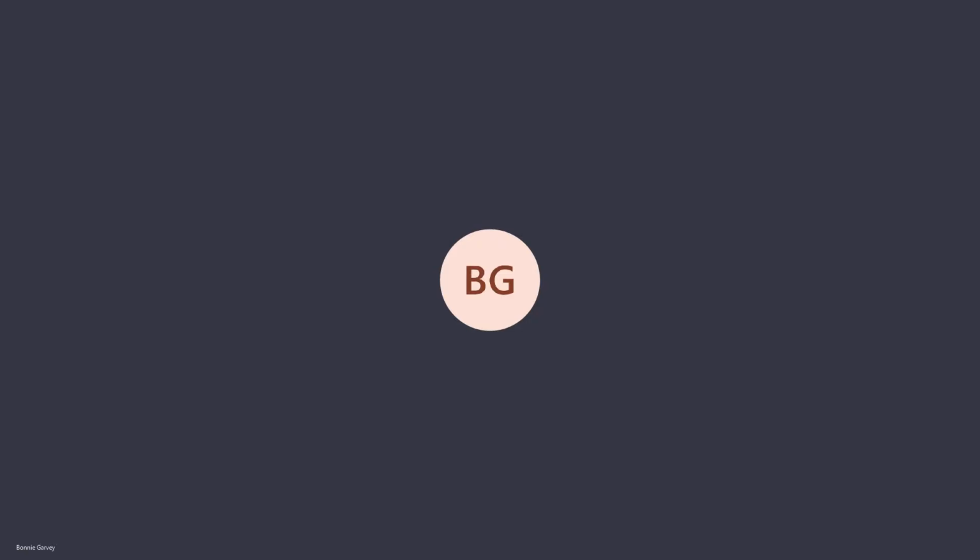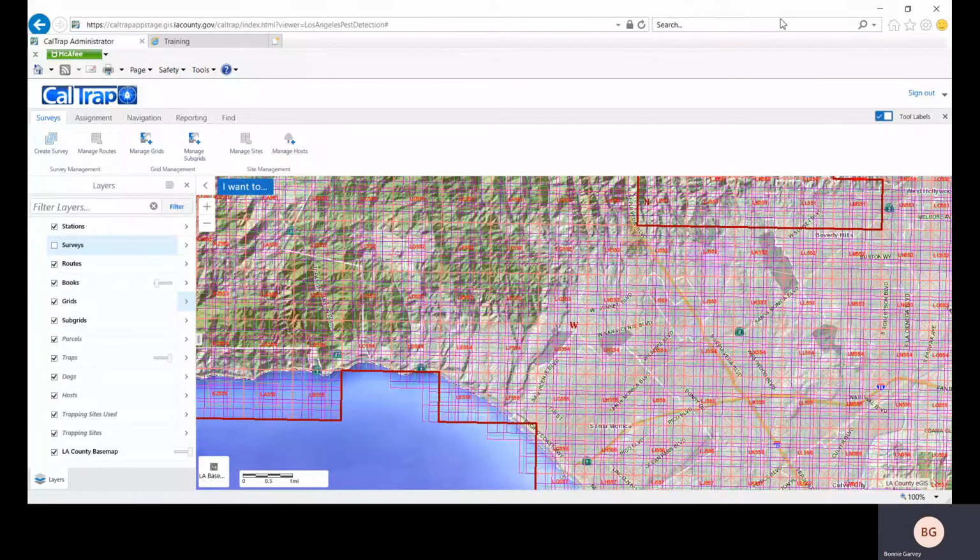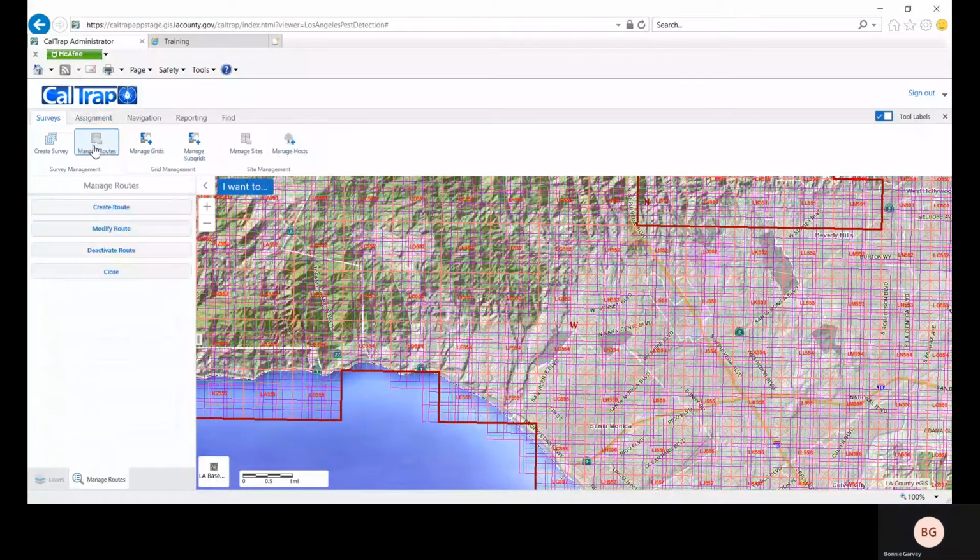In this session, we're working with routes, and we're already signed in. To manage your county's routes, click on the Manage Routes icon in the Surveys tab. You'll see that you can create, modify, and deactivate a route. Deactivate is the same as deleting a route. We'll get into that in a little bit.